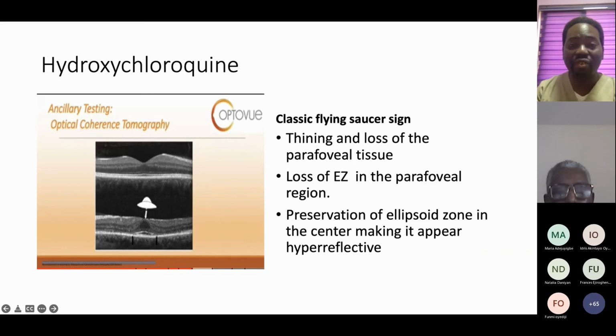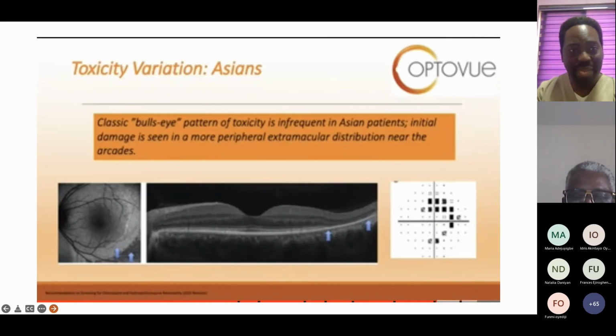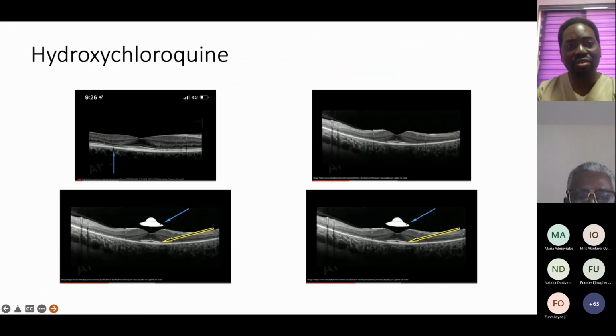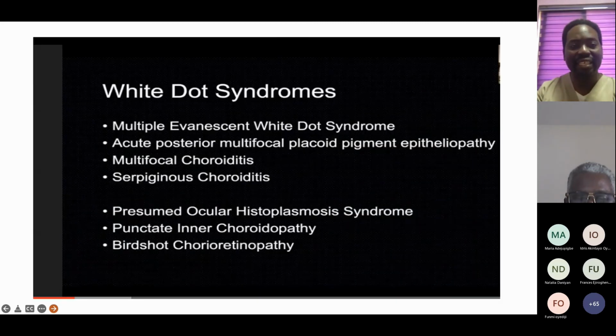Now, the important thing is to catch it before the flying saucer develops, because at this stage the patient will already be having visual defects. So serial OCTs is one of the things that is recommended for management of hydroxychloroquine toxicity. You also do visual fields and also ERG to be able to catch it earlier than is expected. White dot syndromes are very important.